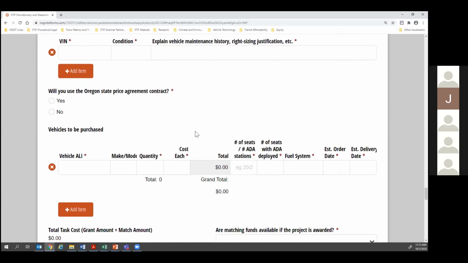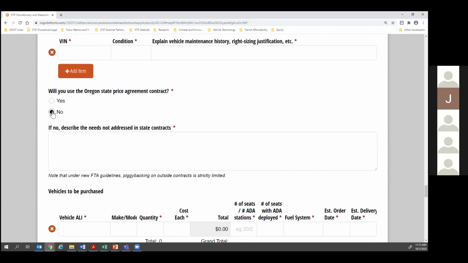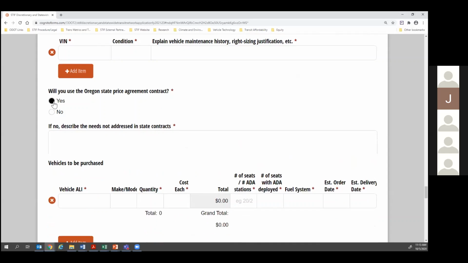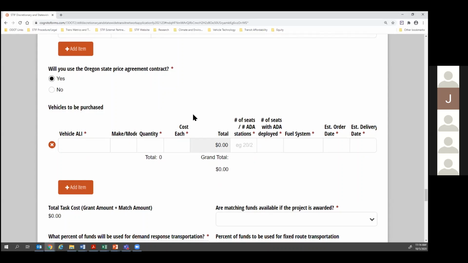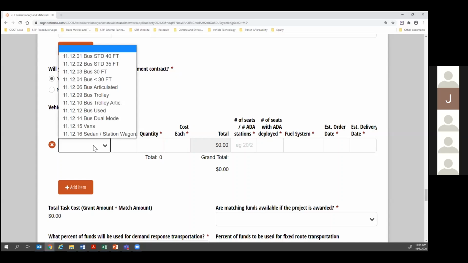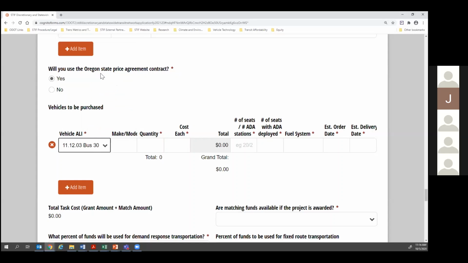Moving on, the form asks, will you use the state price agreement contract? You can select yes or no, and if you select no, essentially the form asks why, but we'll just select yes. And then finally, you've moved on to vehicles to be purchased. So again, it's going to ask you for the vehicle ALI. We'll just say a 30-foot bus.